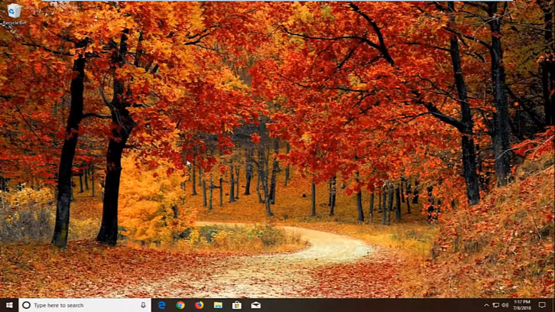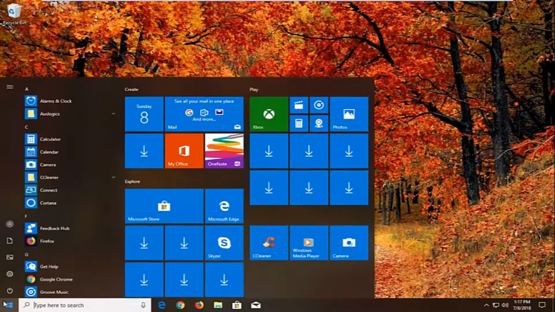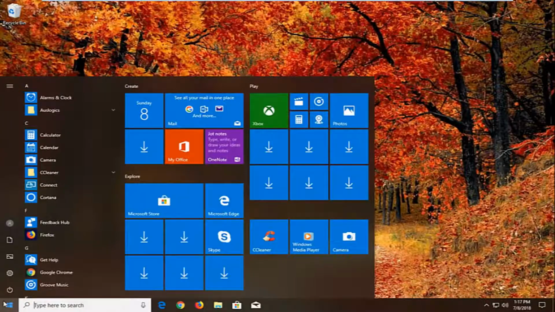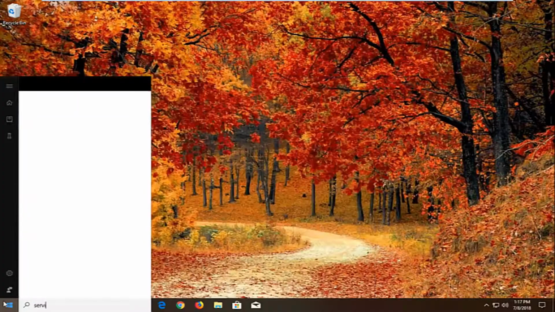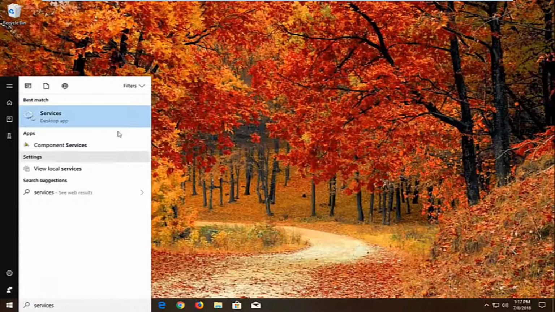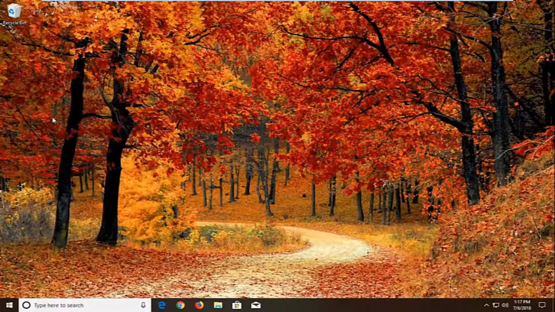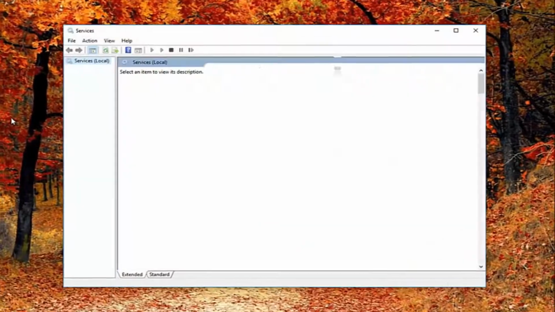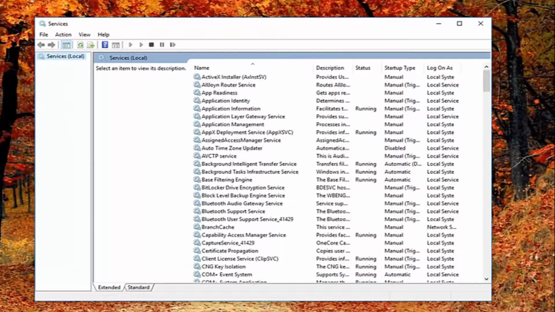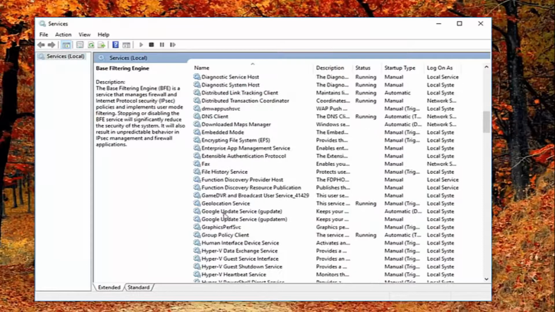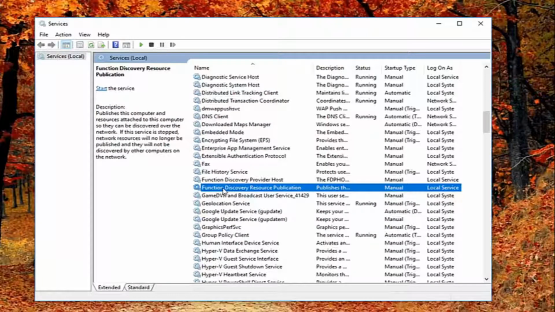So we're going to begin by opening up the Start menu by left clicking on the Start button one time. You want to proceed to type in services. Best match should come back with services right above desktop app. Just want to left click on that one time. And now you want to go down to get to the function discovery resource publication. Right here. You want to double click on it.